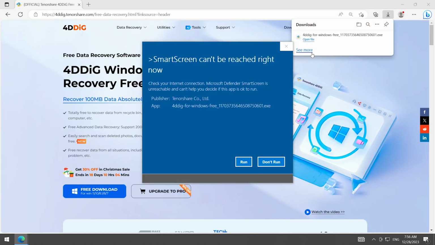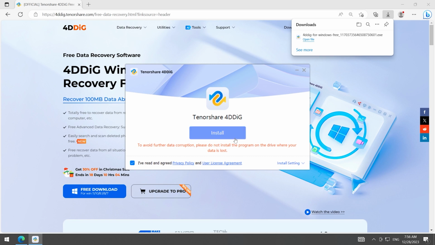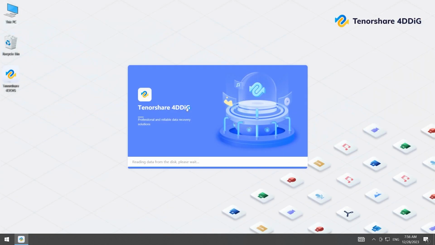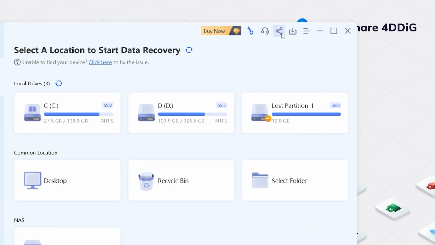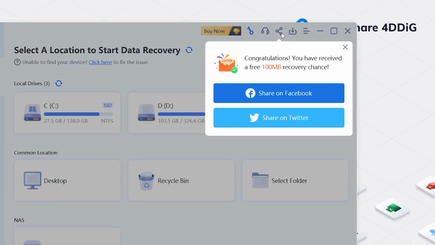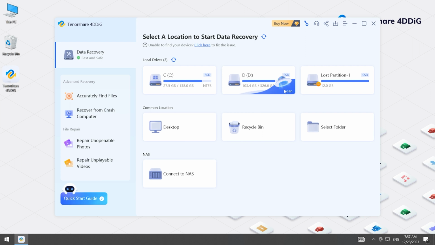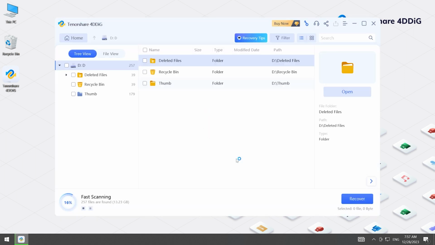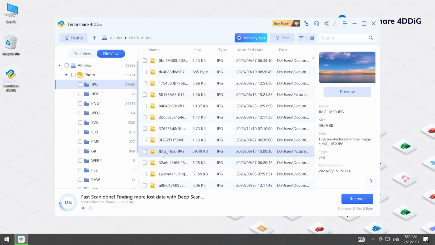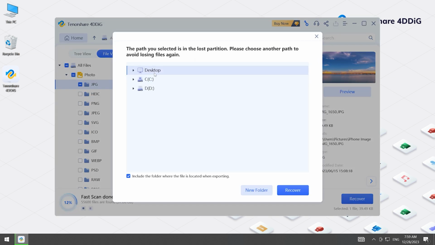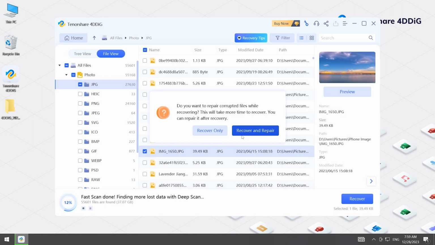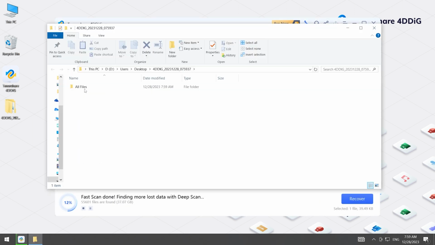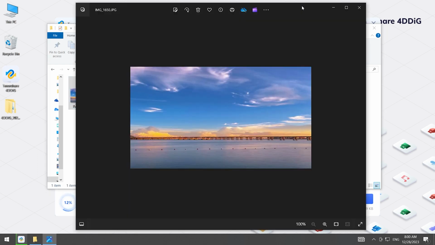Download and install 4D Dig Data Recovery. Launch it, and you will see the home page. Click the Share button. You will get 100 MB free to try. Now, select the location and scan it. Select the types you want to scan. 4D Dig starts to scan and find all possible data from the drive. Once you find the file, select it, click Recover, and save it to a different location. Now, your files are back on your computer again.